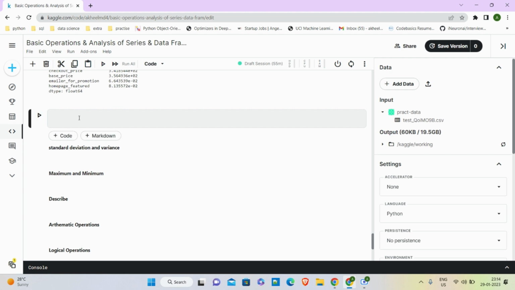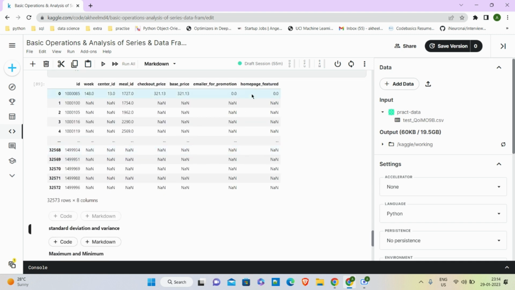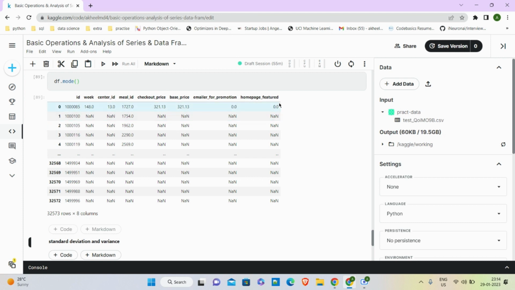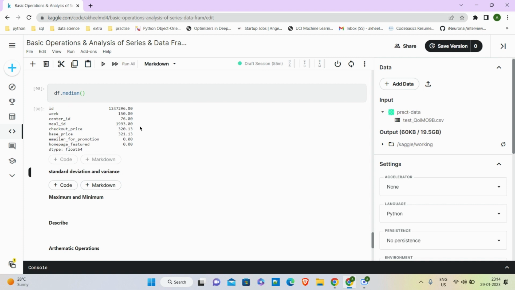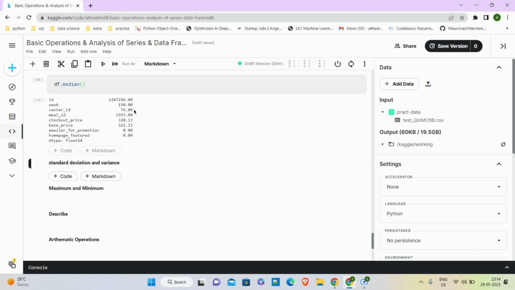Now let us return the mode and median value data. So df dot mode, actually mode doesn't work properly with the data frame. So here you can see the mode value for homepage featured is 0, but here it doesn't work perfectly. So let us avoid it. Let us see the median value. So here you can see the mid value of each column.